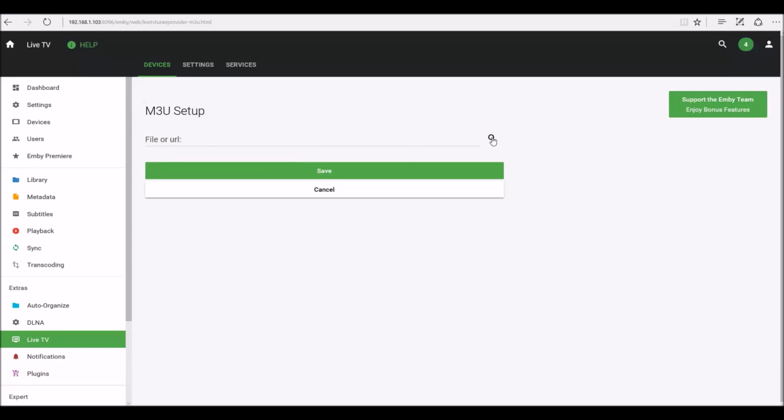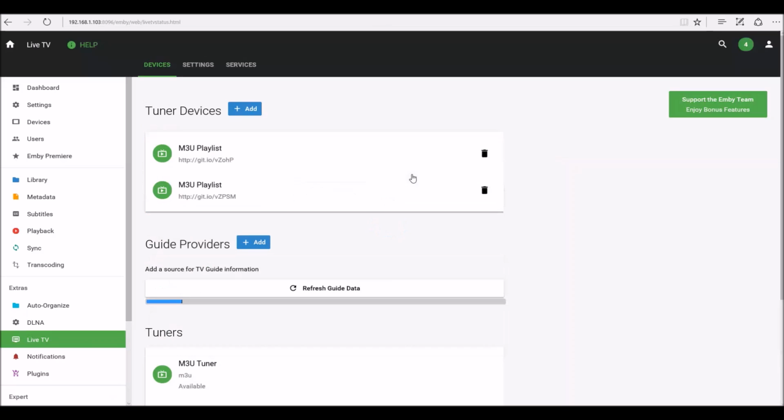If you hit the little search icon here, that will allow you to browse locally on your server for your playlist if you do have an M3U file. Or if you have a URL, you just paste it in here. A lot of these IPTV services out there give you an M3U URL. You just paste it in here and hopefully it should work. I've only tested with the free ones and I will demonstrate right here. So now I'm going to type in this one right here. I'm going to hit save.